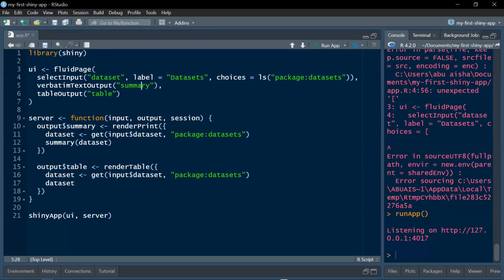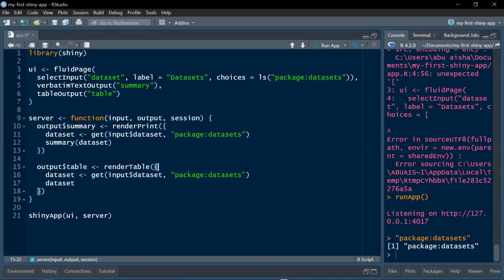That is why we identify their names here, saying that the output at the user interface is called summary. So we identify it as output$summary, and we want to print it out. That's why I'm using the function renderPrint. Now, this get function is just enough for getting that. Like earlier, I printed this out on the console. So I just say packages, datasets. Okay, sorry, this.